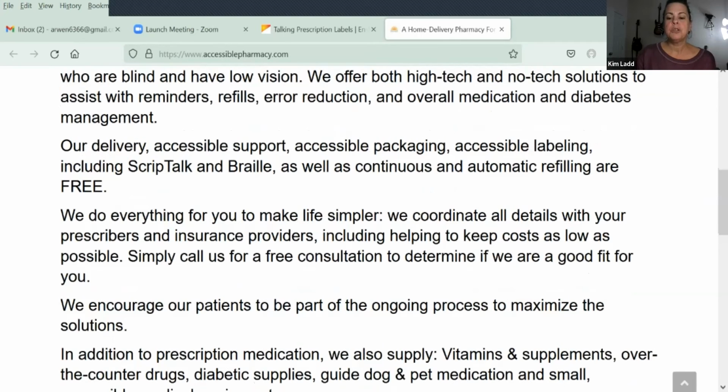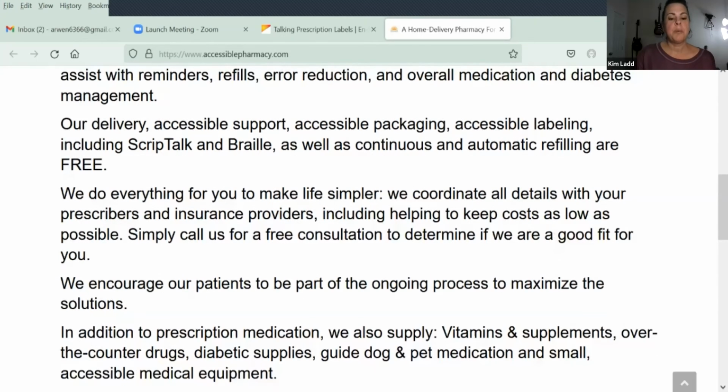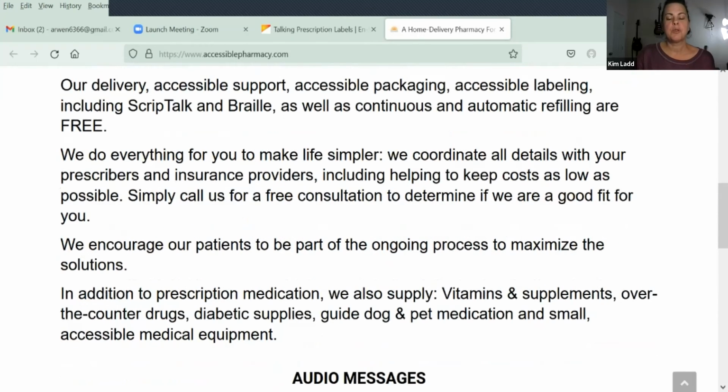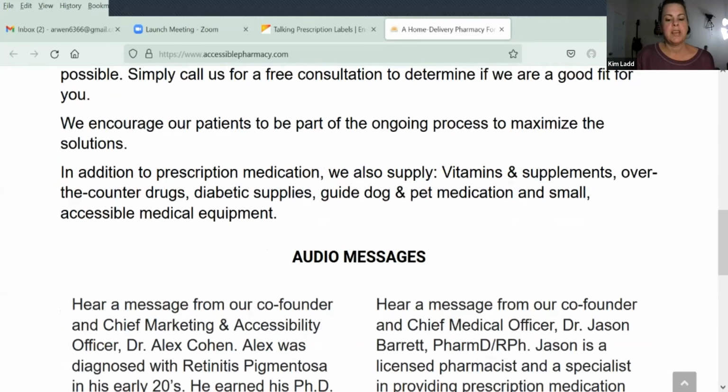We coordinate all details with your prescribers and insurance providers, including helping to keep costs as low as possible. Simply call us for a free consultation to determine if we are a good fit for you. We encourage our patients to be part of the ongoing process to maximize the solutions. In addition to prescription medication, we also supply vitamins and supplements, over-the-counter drugs, diabetic supplies, guide dog and pet medication, and small accessible medical equipment.